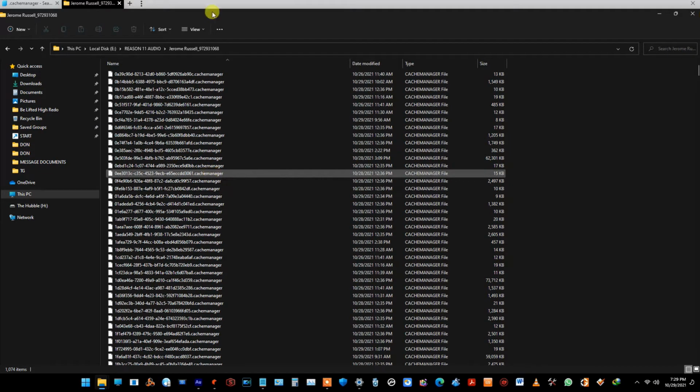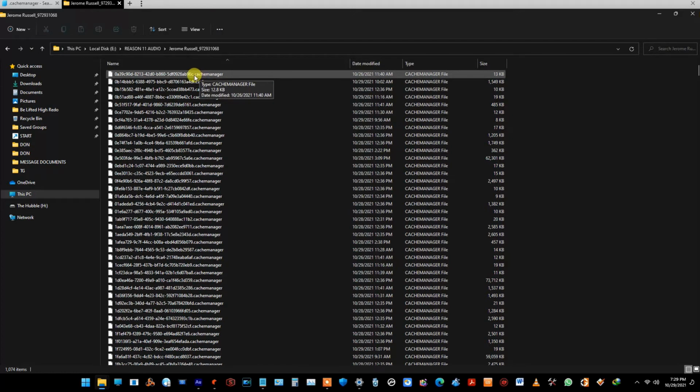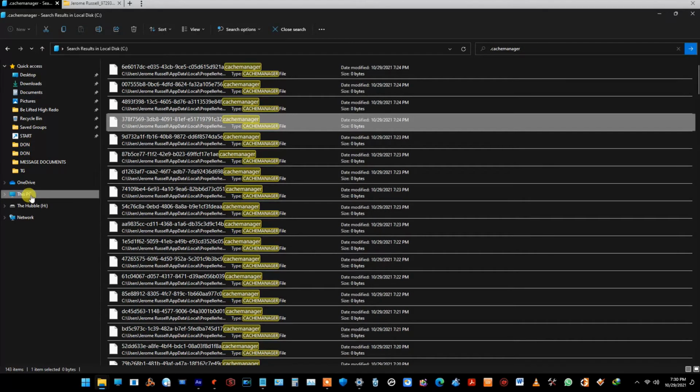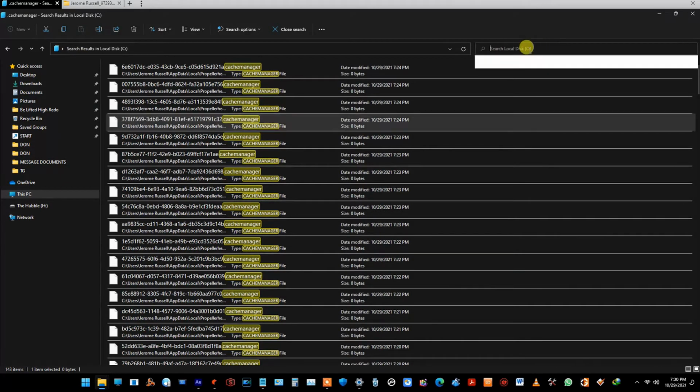Now, in order for you to be able to know the exact location of the folder, that's in your drive C. This is the one in my drive E. What you need to do, first of all, is to know the file extension of the files here. This one is known as a dot cache manager. So all you need to do is open up your drive C, which I've already done here to make this video a lot faster. So we'll open up our drive C and then we'll type in dot cache manager right here, just like what I did. Then you click search, and when it does the search, it will show up these files that are right here.